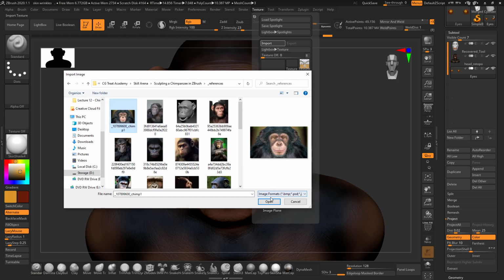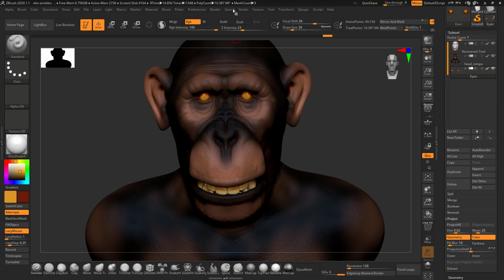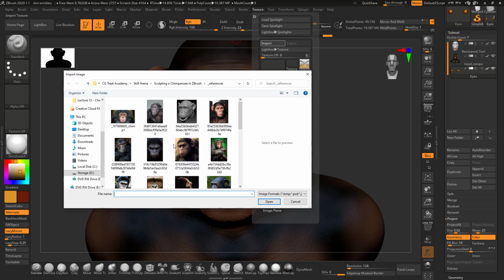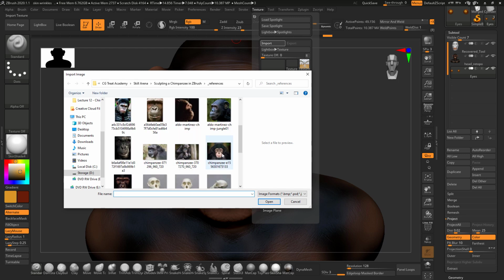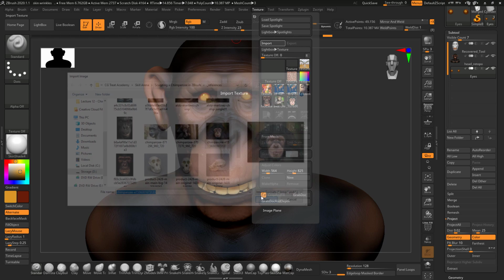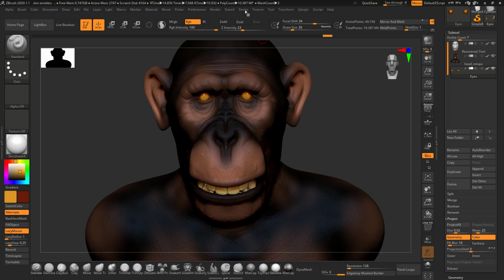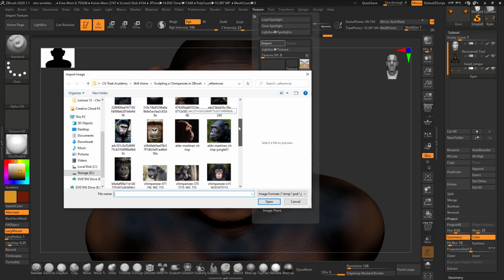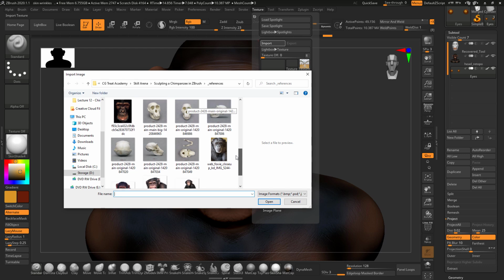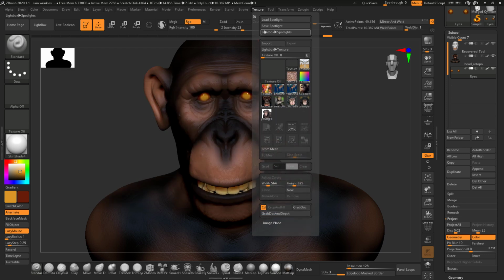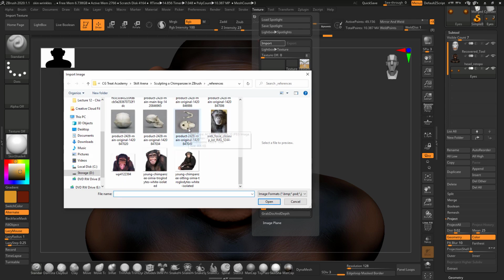So I found this reference, one more reference I have imported. This one. So what I'm going to do, I'm going to project the image details onto the model itself. So I think this will also help. And one last is this one.